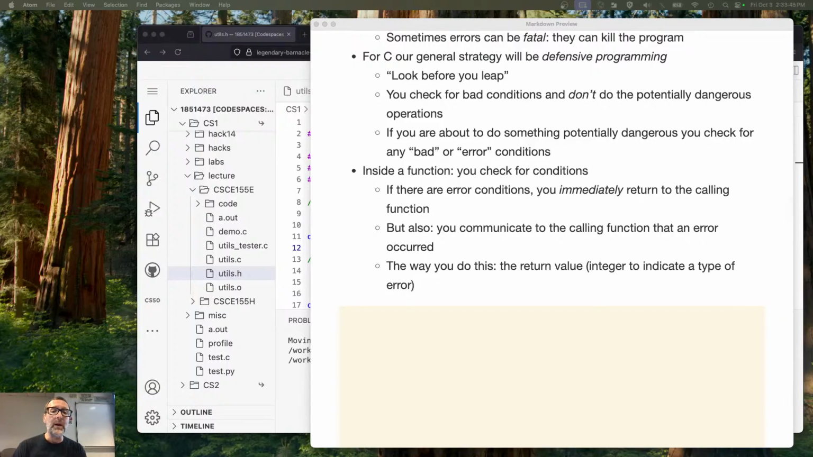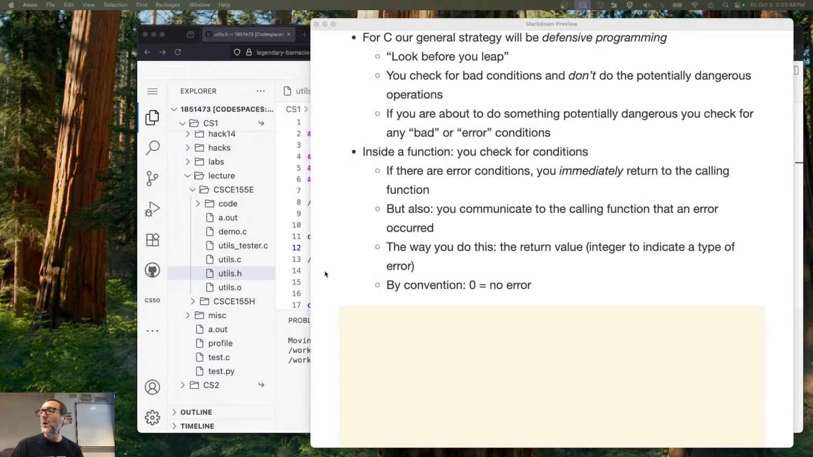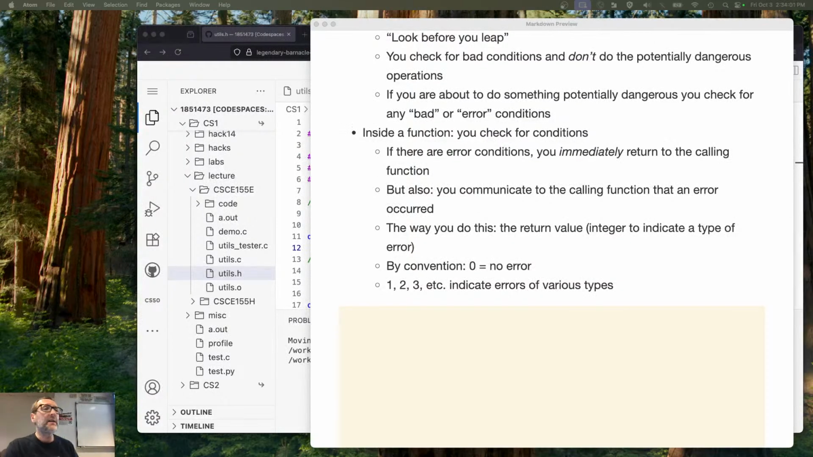By convention, remember, 0 is no error. You're basically asking the question, was there an error, true or false? False. The only thing that is false is 0, so that's going to be our error code for no error. Otherwise, 1, 2, 3, 4, whatever, indicate errors of various types. You don't generally use doubles to do this. That's kind of weird because doubles are inexact. And also, you don't use negative values because generally this is going to be an unsigned integer in a lot of ways.